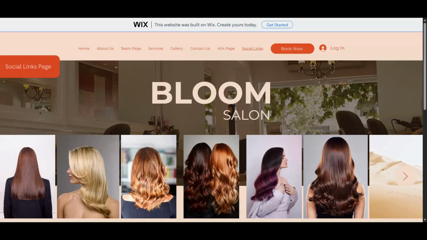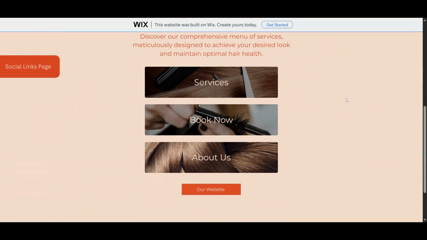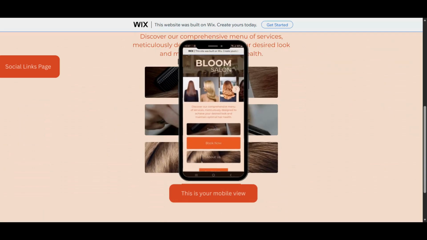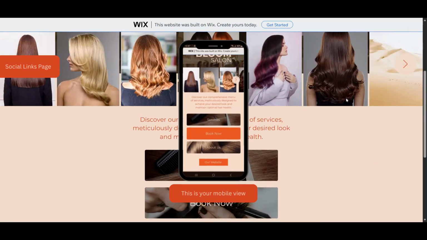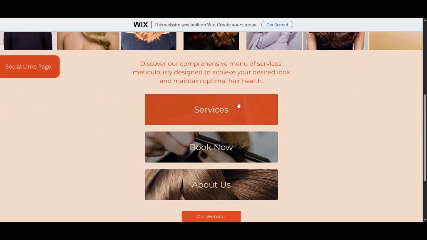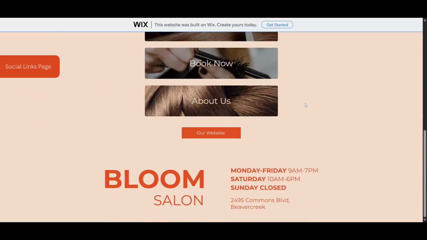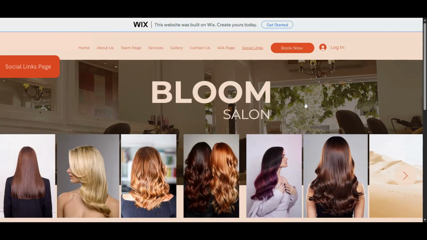And the last page is your social links page. And this is one of my favorite pages because it helps you not have to pay for Linktree or any link in bio subscription. And you can redirect people from social media to your services or your website using this page. And you can keep all of the traffic from social media inside of your branded website.